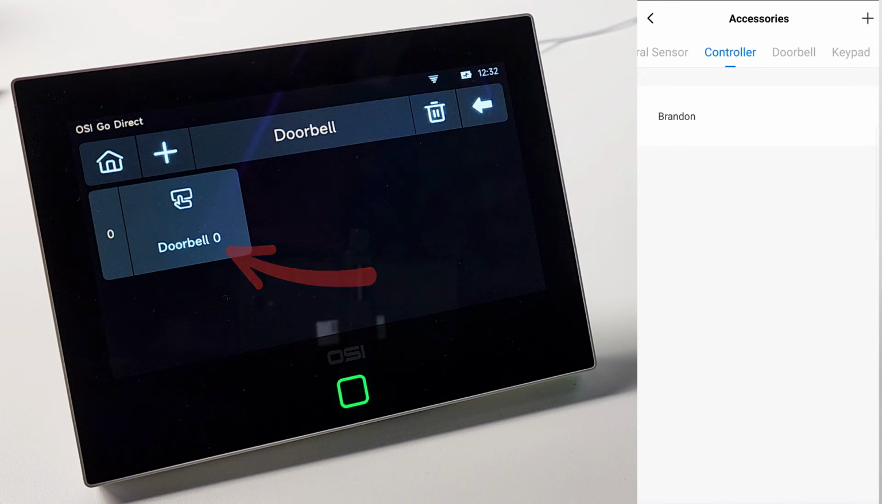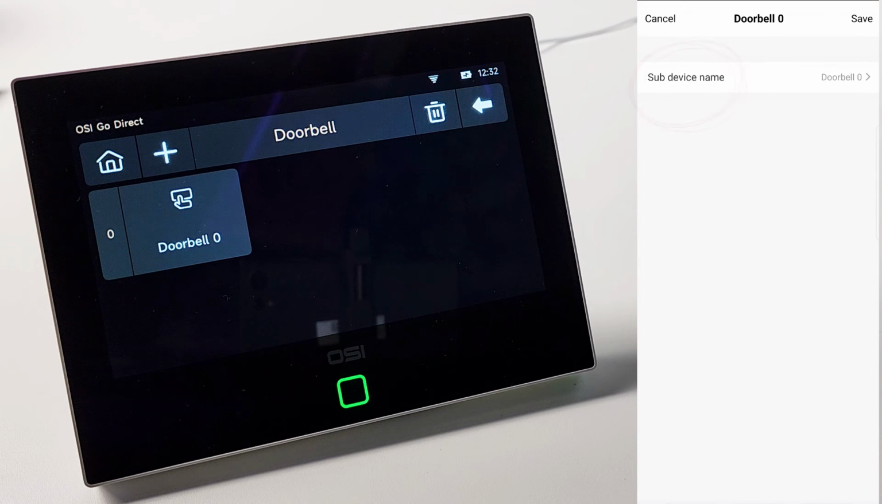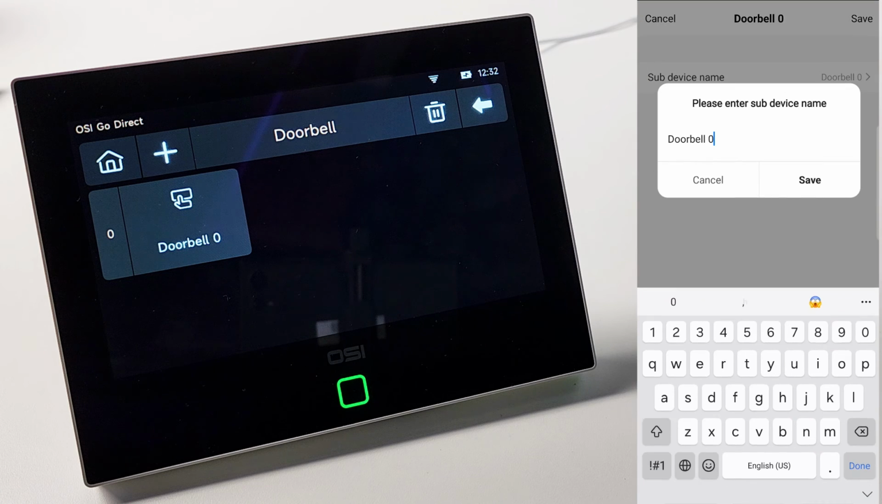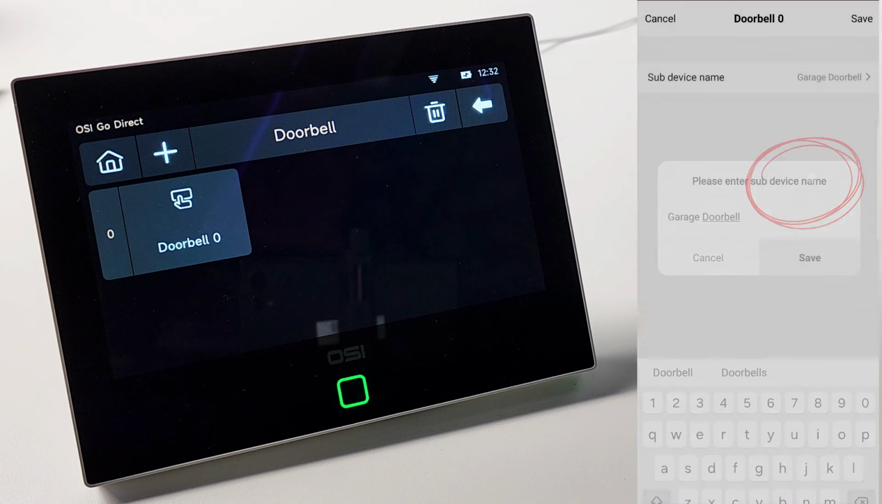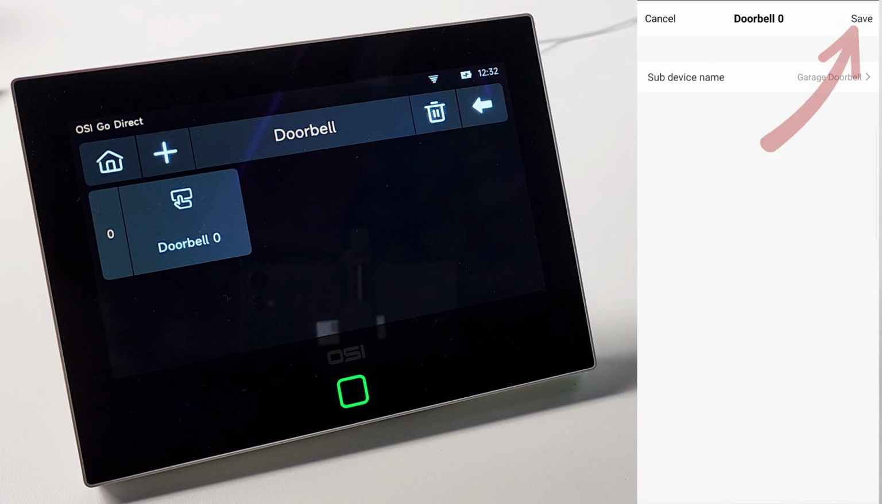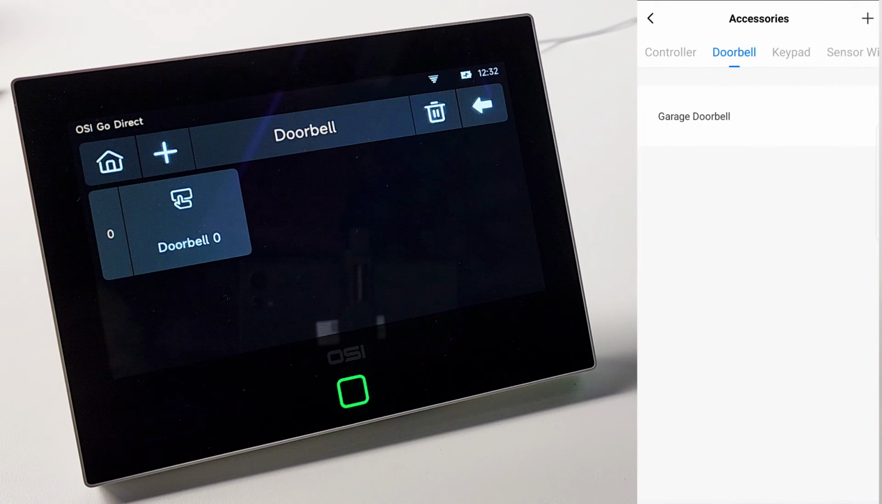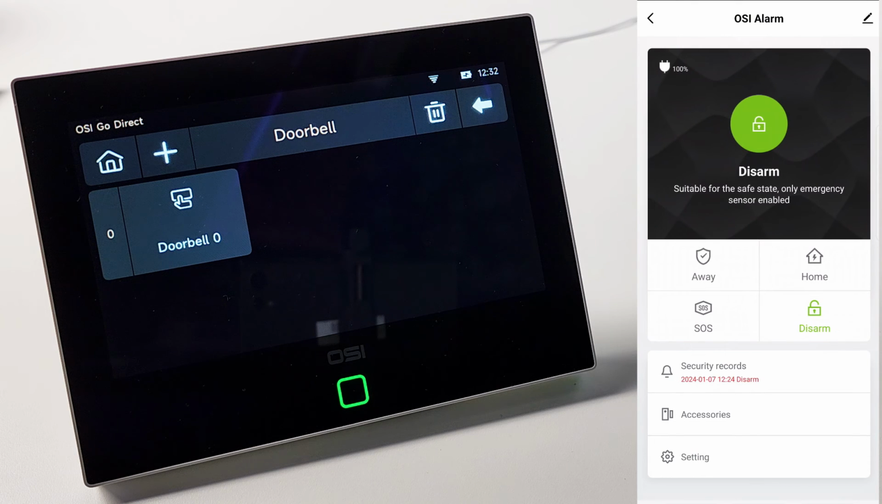Now let's rename the contact sensor that's being used as a doorbell. So in the Smart Life app under Accessories, select the Doorbell tab. Select the doorbell. Now select Sub-Device Name. Enter the name you want to give this doorbell. I'll just call it Garage Doorbell, for example. Now select Save. Select Save again, and then select Confirm. Now let's select the back button to exit the settings and get back to the main screen.